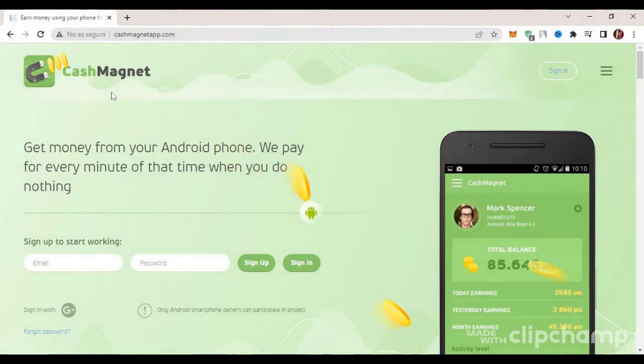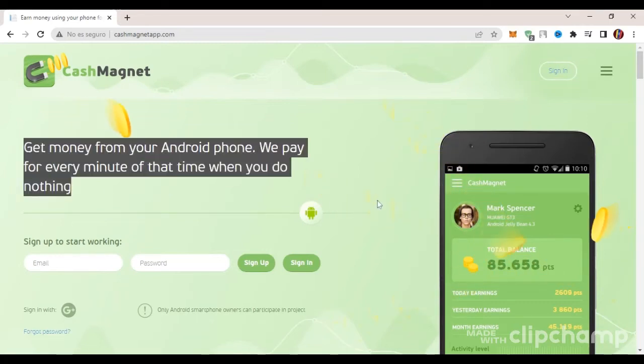The following program that you can use to earn free passive money is called Cash Magnet, or cashmagnetapp.com, which you install on your Android smartphone. This only works on Android, but please be patient, as the last application pays and is accessible on both iOS and Android. So basically you receive money from your Android phone, and when you're not doing anything they pay you for every minute of that time.